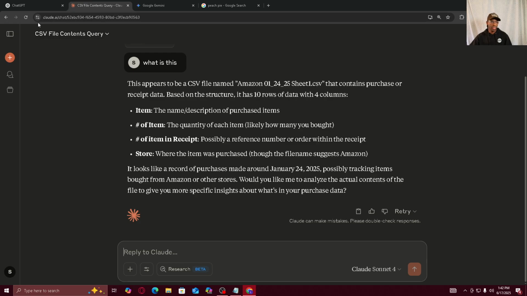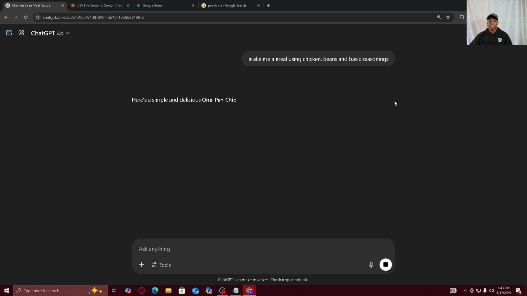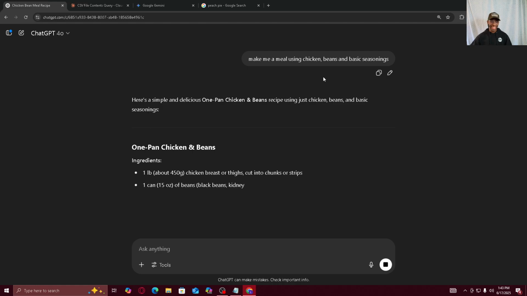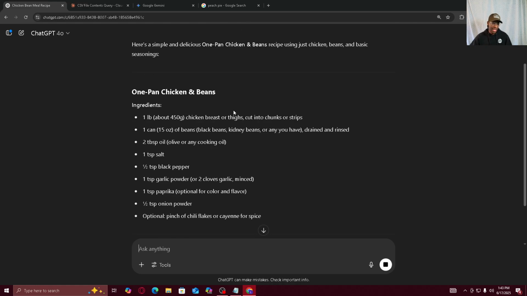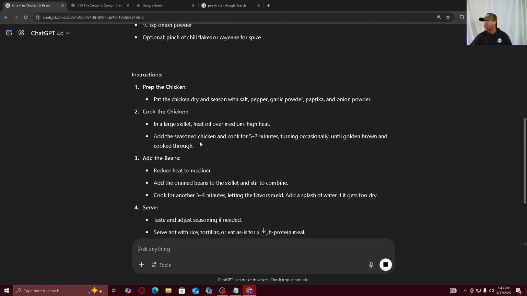Make recipes based on information. Make me a meal using chicken, beans, and basic seasonings. And it gives you the ingredients and the instructions on how to cook it. So it gives you instructions and the ingredients you need, which is really cool, right?